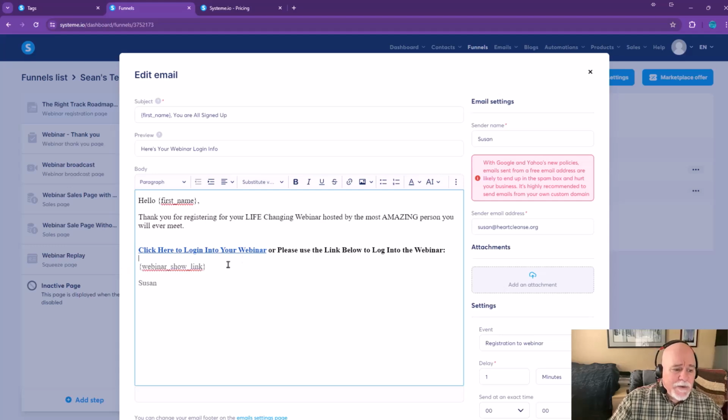If you try to copy this and pull it over to the campaign section or to the normal email section, it's not going to work. You have to set this all up within the actual funnel for your webinar funnel. But once you do that, you're good to go.